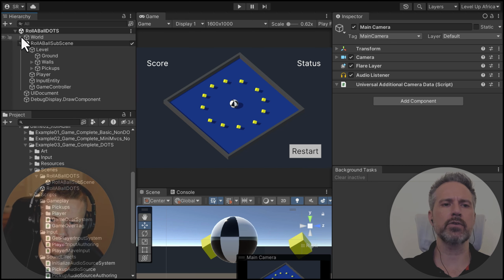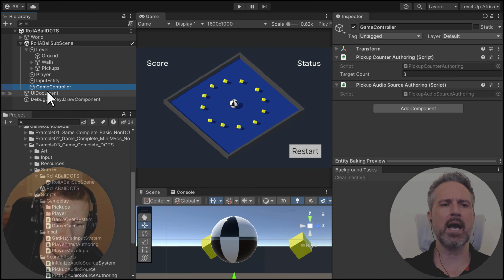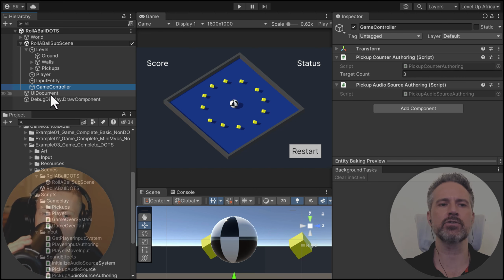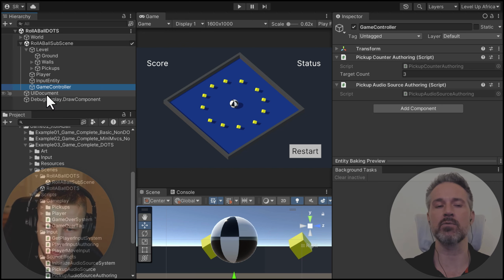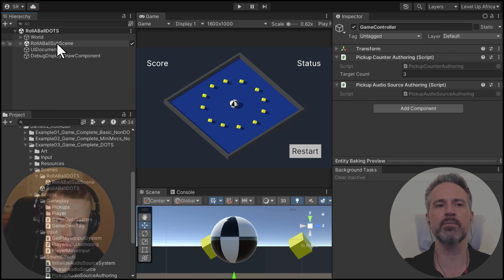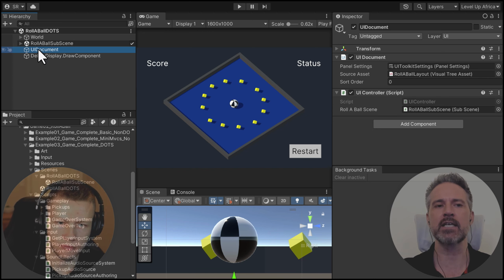Okay, that's a good overview. So let me ask, I was looking at the game controller to see if it had a dragged reference to the UI document, which I didn't happen to see there, but it begs the question: can the subscene reference things that are not in the subscene, at code?